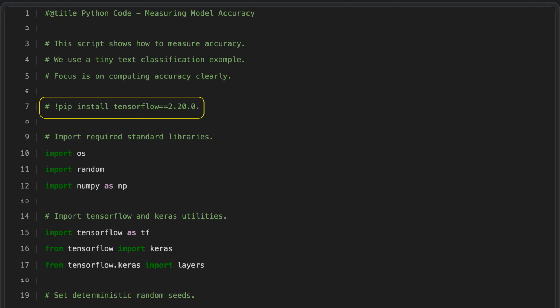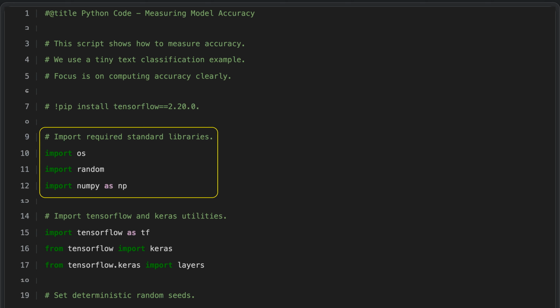The line with the exclamation mark is a command to install TensorFlow version 2.20.0. It forces the environment to use this exact version, so the code runs as intended and avoids compatibility problems with other versions. This kind of command is usually executed in a Jupyter notebook or a similar tool that can run shell commands directly. We start by importing 3 key Python libraries.